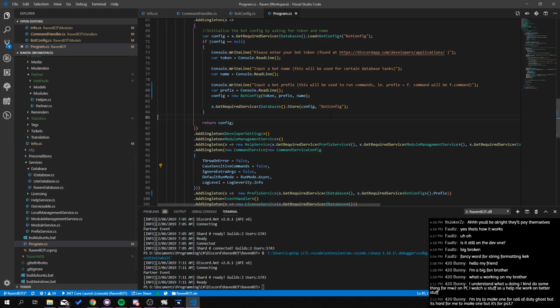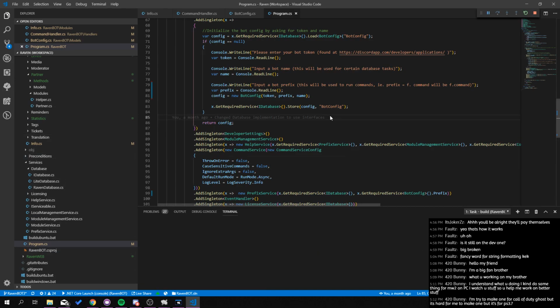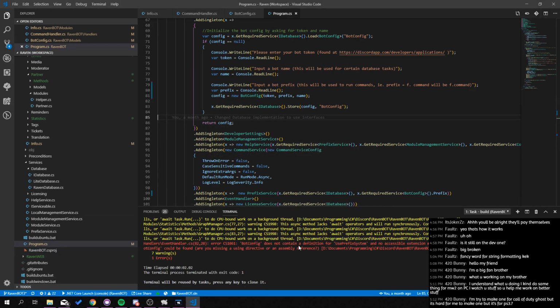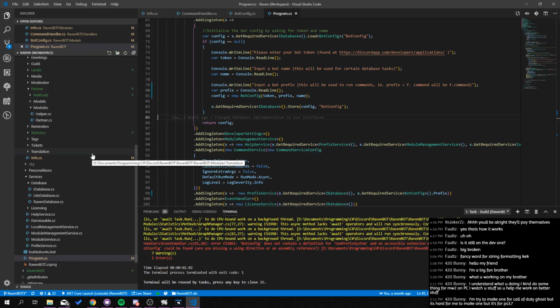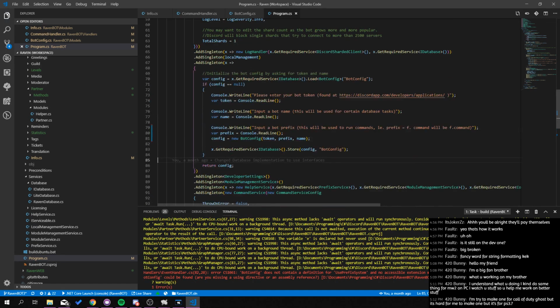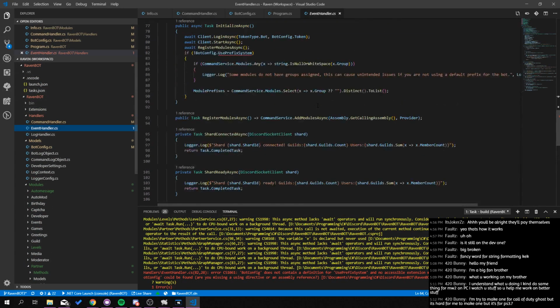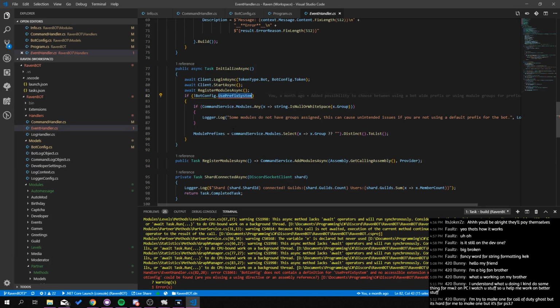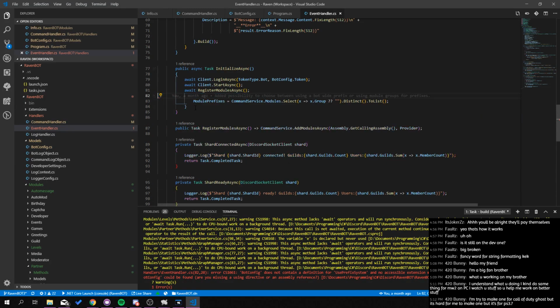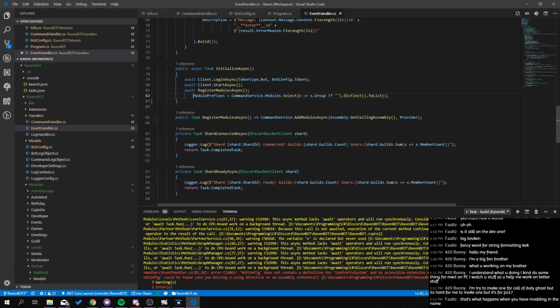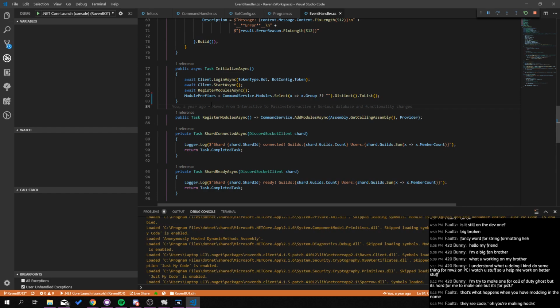I think help service might also have some stuff that this references. Maybe? Yeah. Prefix system. Event handler. Yeah.